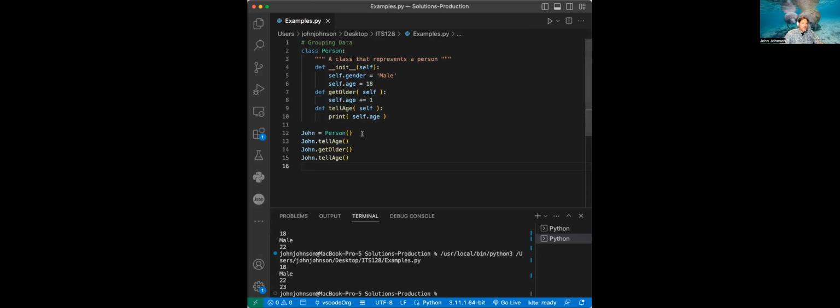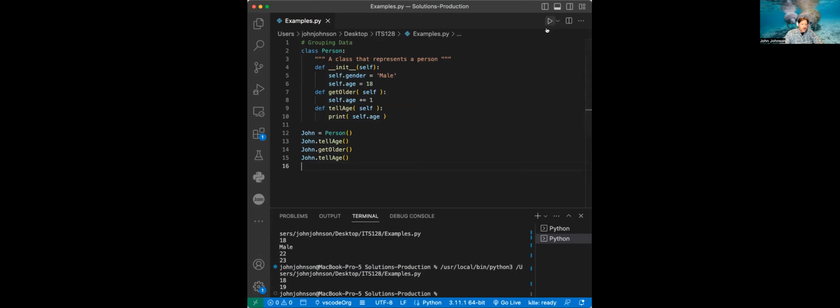What this is going to do is we're instantiating John. We're making John, an 18-year-old male. Then we're going to go over here and make him older, which will basically just add a year to him. And then we're going to tell the age again. So it'll tell us, hey, I'm 18. Then it'll increment it by 1. Then it'll tell us its age is now 19. So if we do that, sure enough, it's 18, then it's 19.